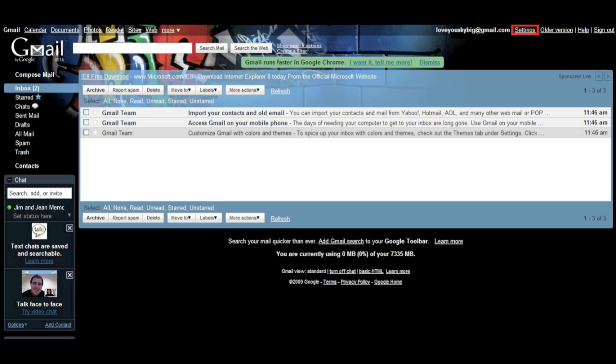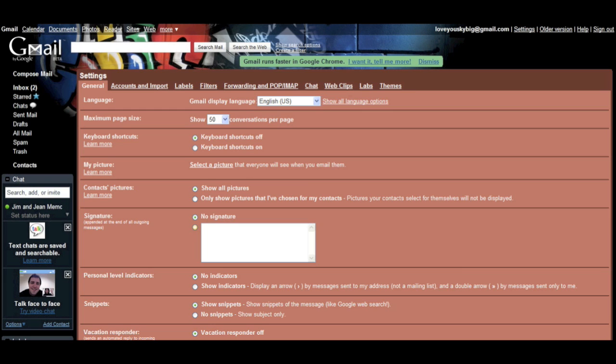Let's explore the Settings feature even further. Click on Settings. There are many different things you can adjust to your own tastes. You can even add a picture, but don't, because that shows that you care too much.